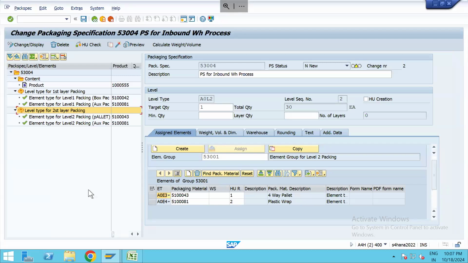Yes, sir. So you see this HU creation checkbox is available here also. In every level of packing, you will find this HU creation checkbox. So against which level should I activate it? Against the outermost level. The outermost level is level 2 packing. There only you activate it.